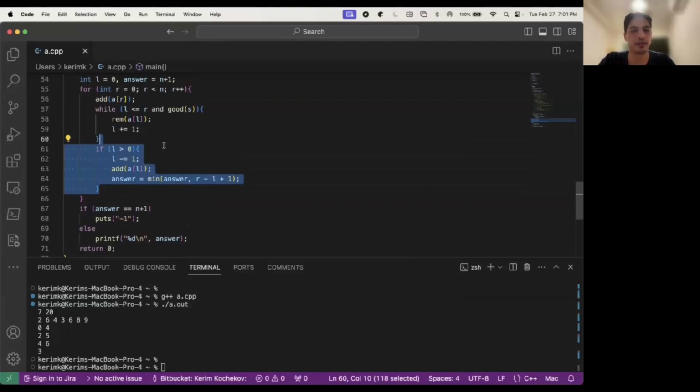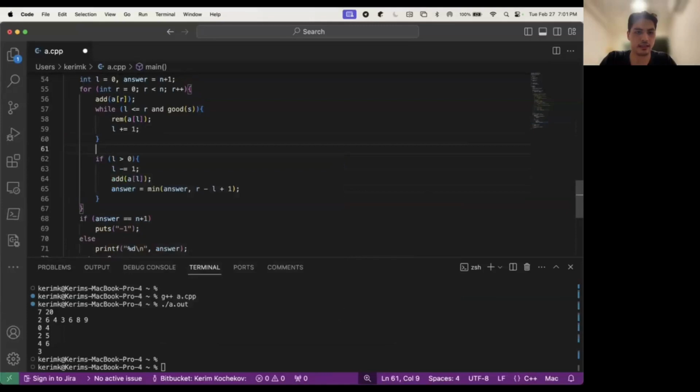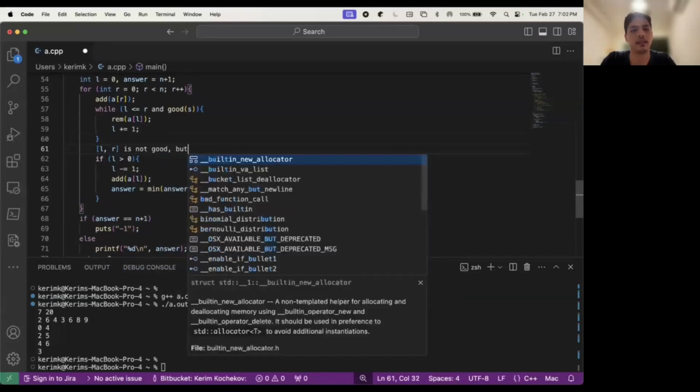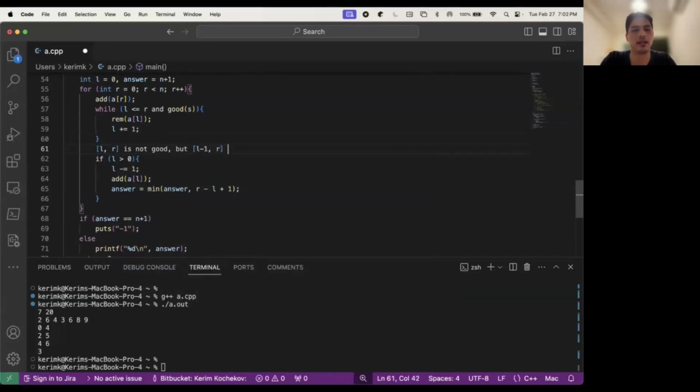So the current segment of L to R is not good, but L minus 1 to R is good. So we just decrease L by 1. However, when L is 0, it means there is no way to make this segment good. So we don't do anything. Our current active pointer will just stay wherever it is. Otherwise, we just move 1 back. Actually, we don't need even to go back. So let's submit this one.